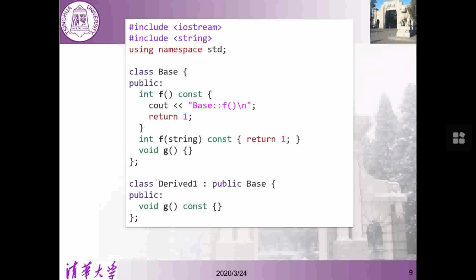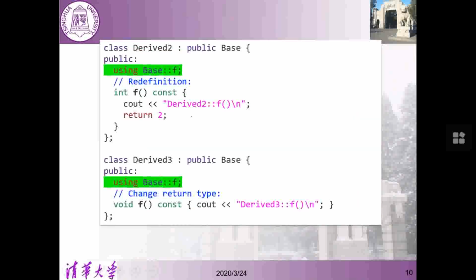For example, this is the base class and the derived class. And then this is using. If we define this function in the derived class, and then if we want to again access the base version, we can do this. By using, we expose these two interfaces in the derived class, then we can access them. And also, in this case, we have a different return type. Still, we can do using.